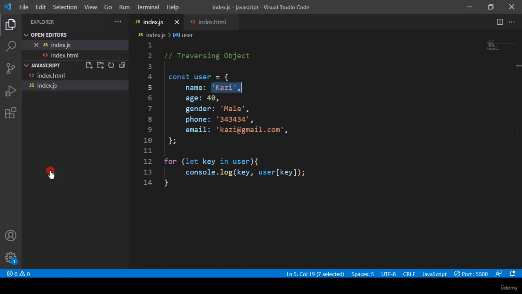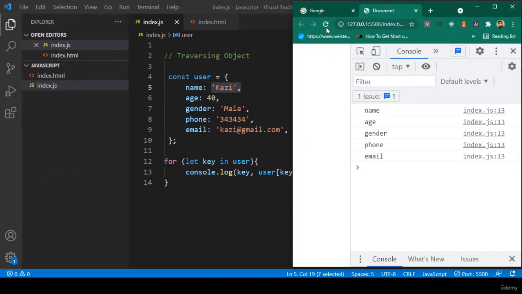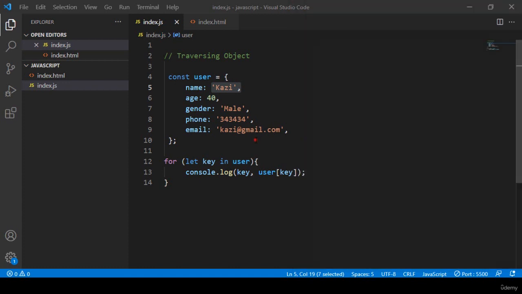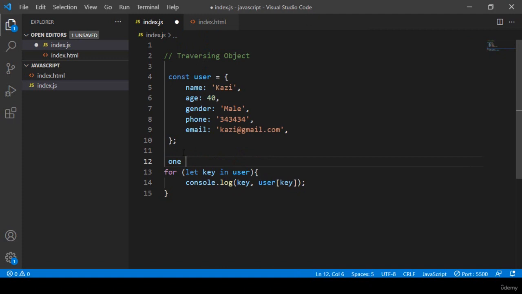If you now click save all, go there and refresh, you can see it now perfectly gets the names, and it also perfectly gets all the values. I hope friend it's very much clear to you, right? And that is one way. Okay, I make it as one way.